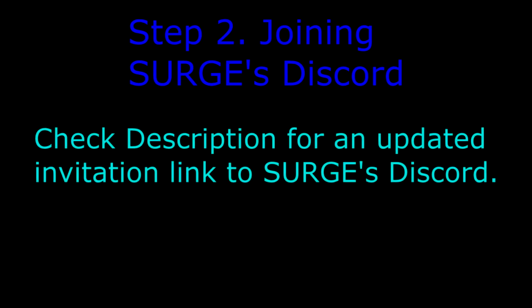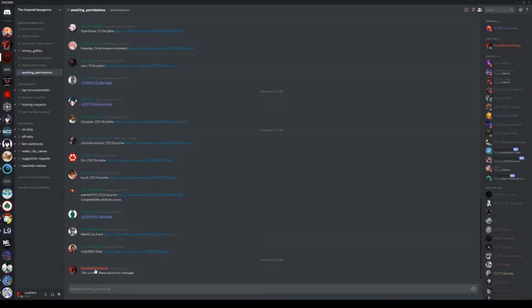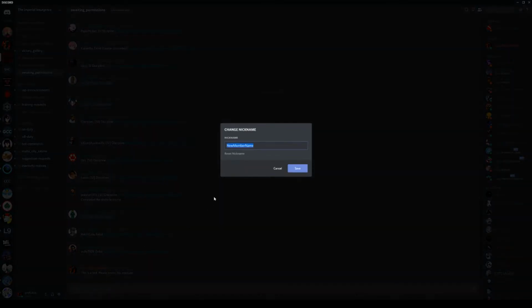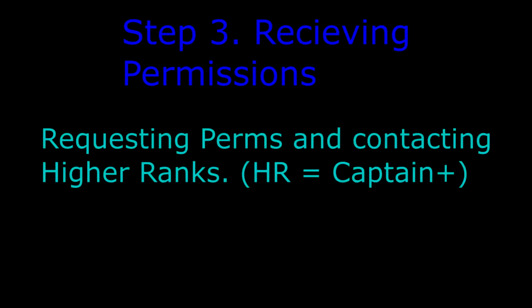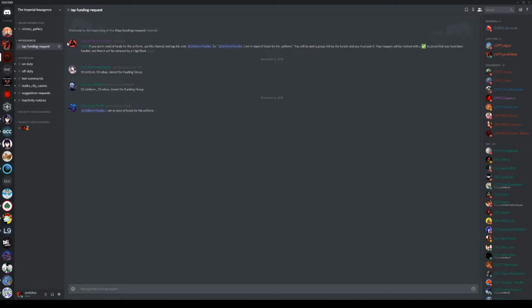Click on the Surge Discord link, which you may find in the description below, and you will enter the Surge Discord. Upon entering the server, you would do well to change your nickname to your Roblox username. You may do so by finding your name on the right-hand side of the screen and right-clicking it, and then looking for Change Nickname. Once you're at this point, you should contact an HR in the Discord about receiving your perms. You are likely not even in IAP at this point, so you should tell someone so in a DM.